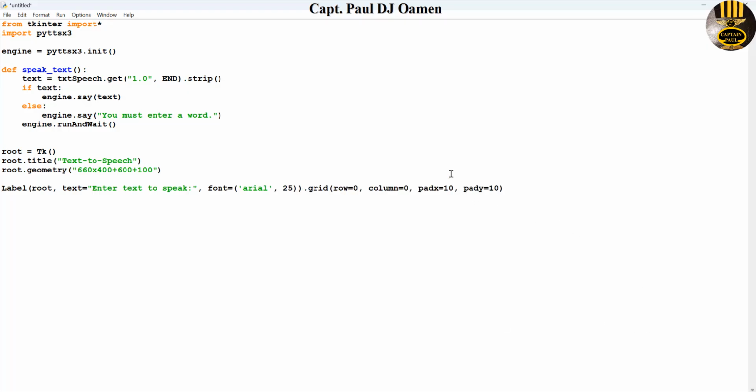Okay, next I'm going to create a text box. So let's come right down here, the text widget. So let's say txt speech, that's going to be equals text widget, and this text widget is going to be a child of the root as well. Okay, so I can even grab all of these, dump it here, get rid of this. There we go.